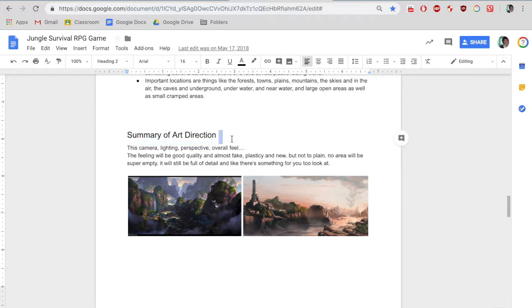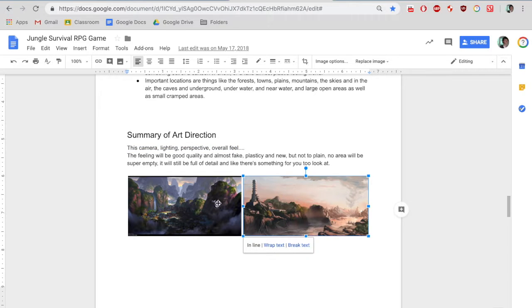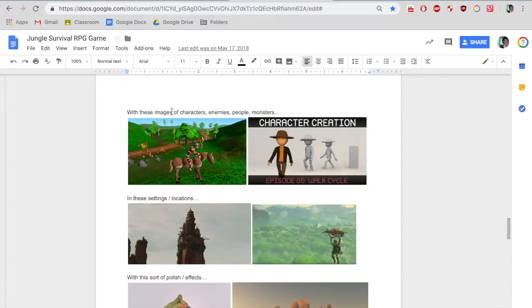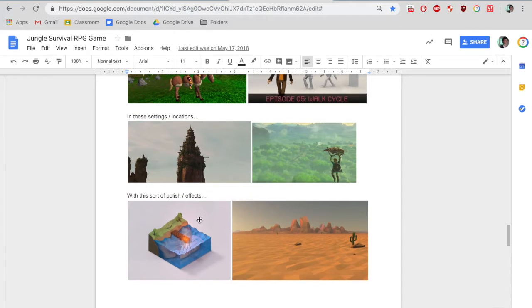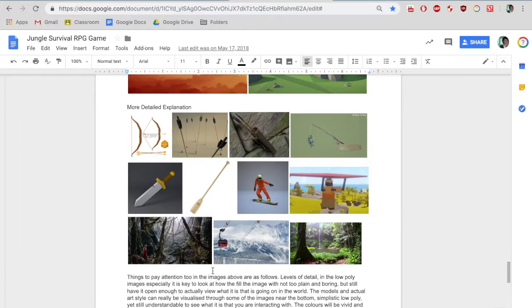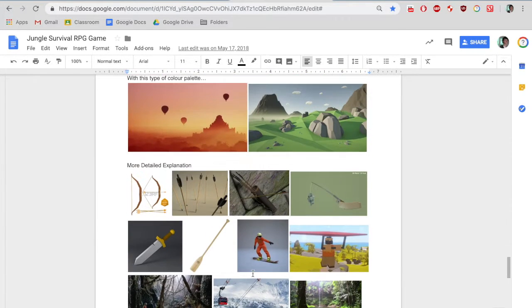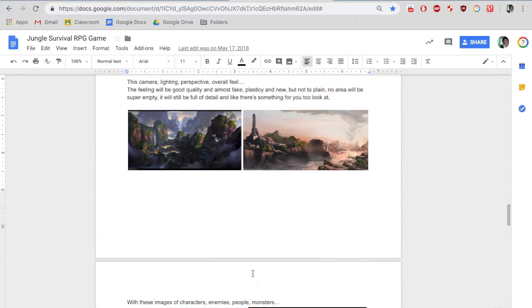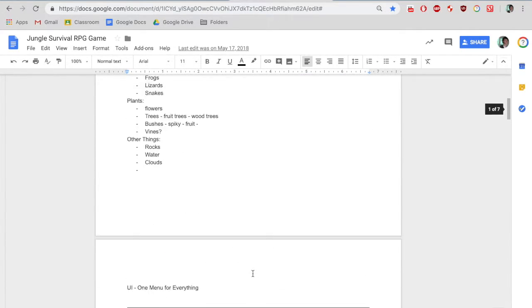So we have a summary of overall what the cameras, the lighting, the perspective will feel like in the game. So this is the kind of art style that I was going for in this game, and then we can talk about characters like this, settings like this, polish and effects with these type of color palettes and other random detailed information. And you can just drag and drop as many images to your heart's content until you have a rough idea of a game document that you want, right?